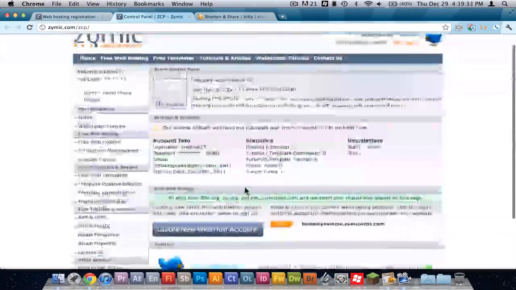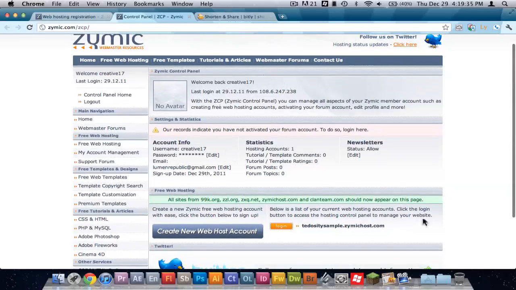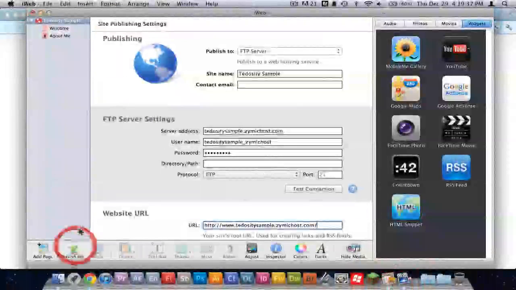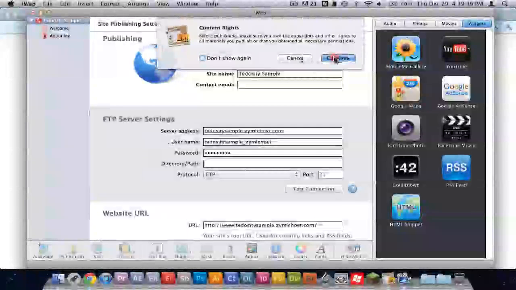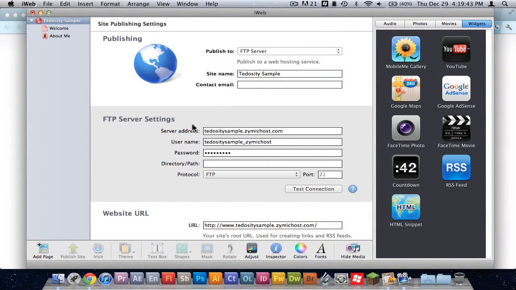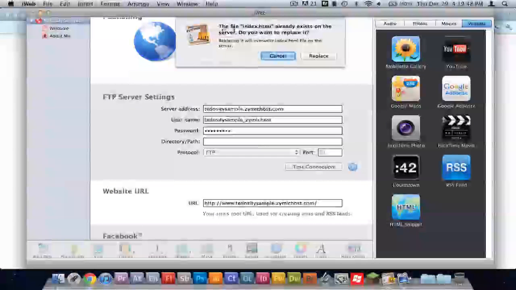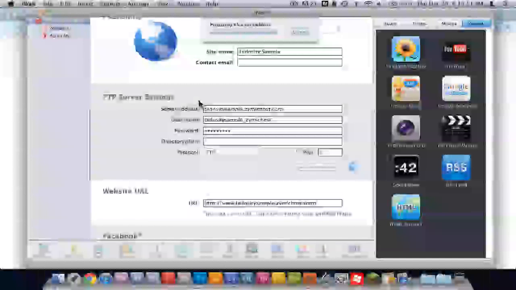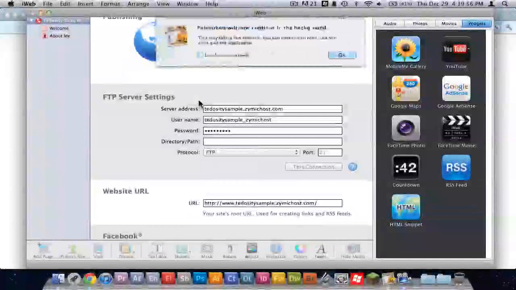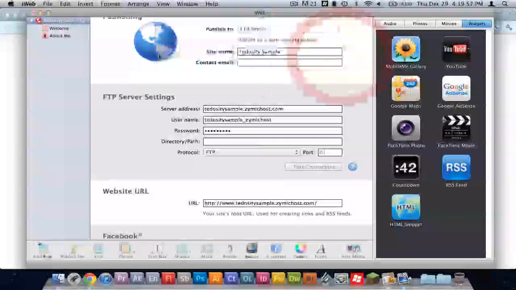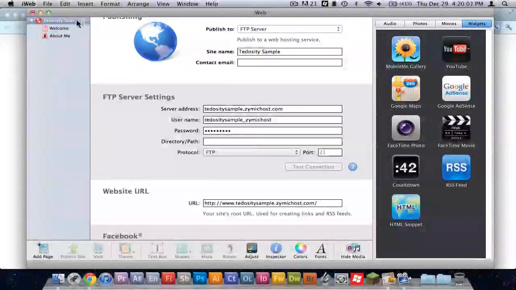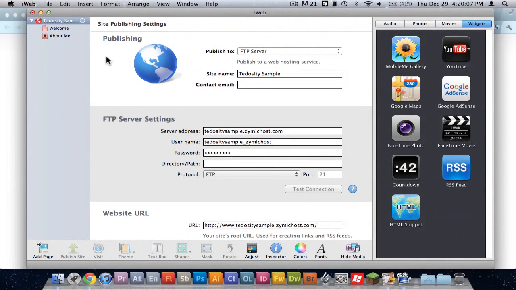So now you're going to need to head back over to iWeb, hit the publish site button, continue, and it says index.html already exists on the server. Yes, you want to replace it because that's its default page. Now you're creating your new page. And now it's going to continue in the background. You can see you got a little circle right there, and that circle is your progress. And so we'll come back when that is done.